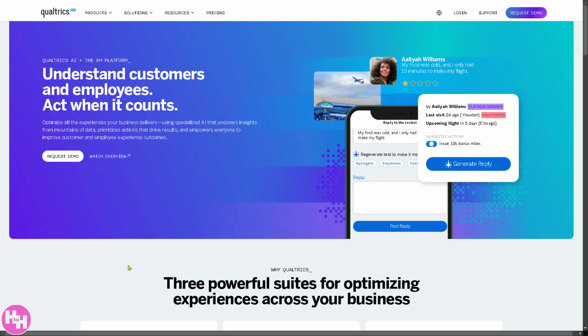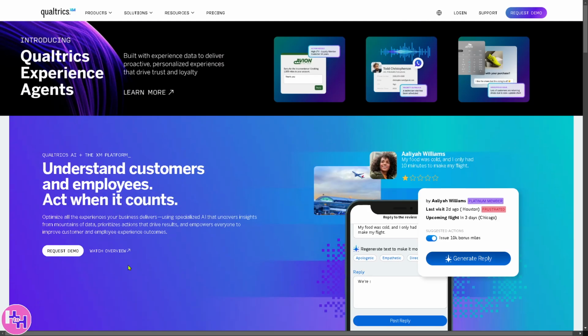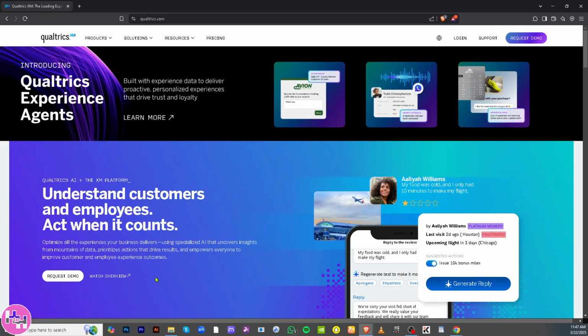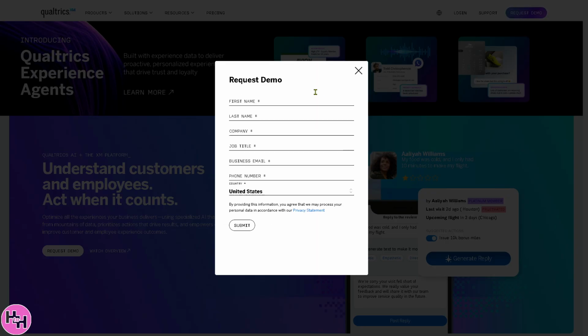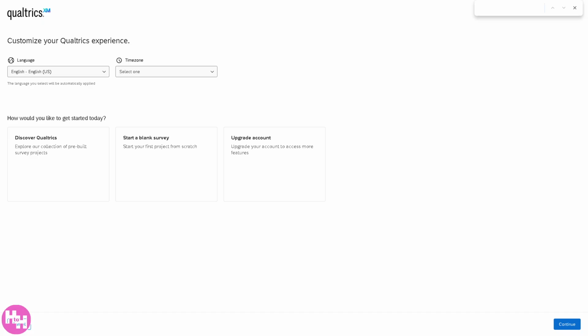Now, the first thing that you should do is visit the official website, which is going to be qualtrics.com. From here, there are multiple options on the top right corner. You can log in using your credentials, contact the support if you have more questions, or click the request a demo. All you have to do is provide all the information needed, click the submit button, and then you will be forwarded to customize your Qualtrics experience on the homepage.